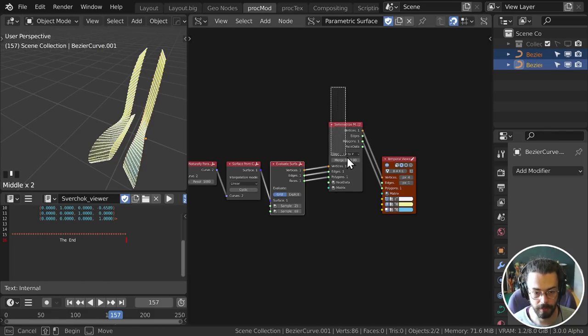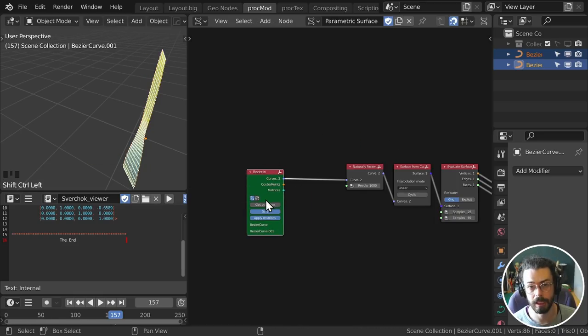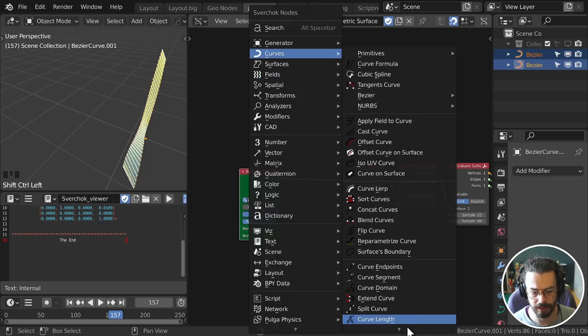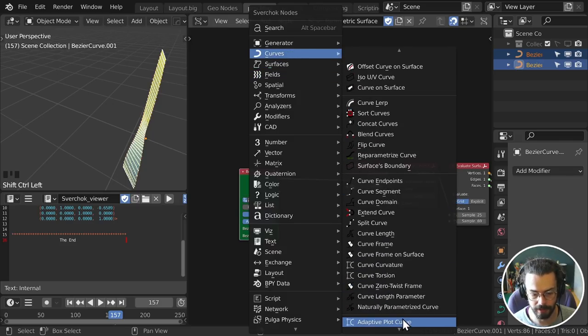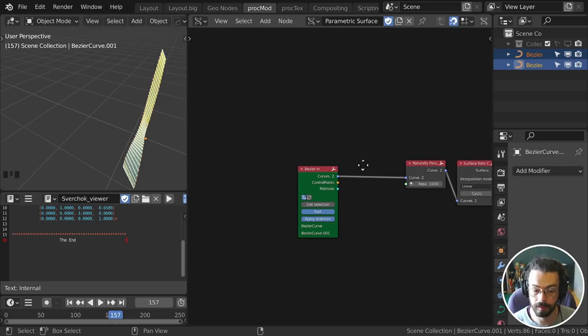If we can't just symmetrize our mesh, then what we need to do is actually create two new curves that are symmetrical. But how do we create a symmetrical curve? If we go into here, there's nothing for symmetrizing or mirroring curves. What I'm actually going to do is apply a field to the curves.